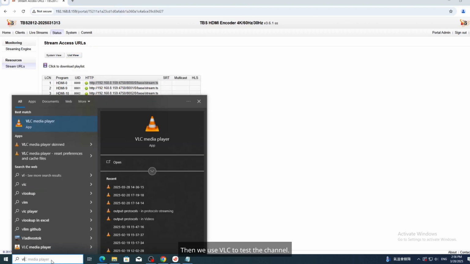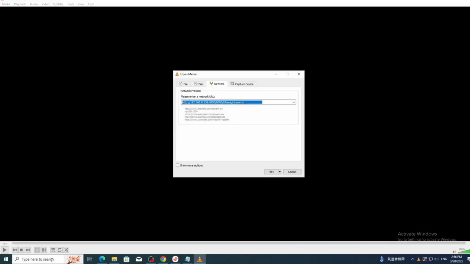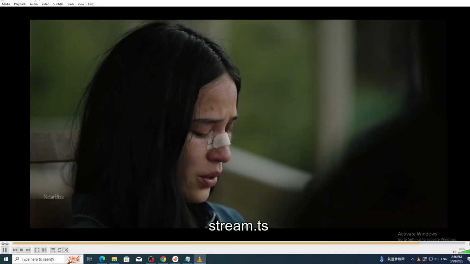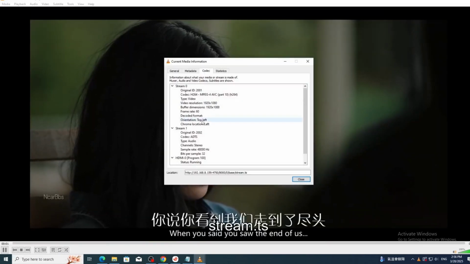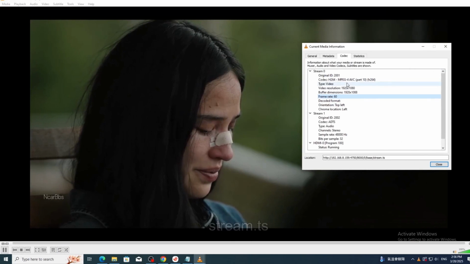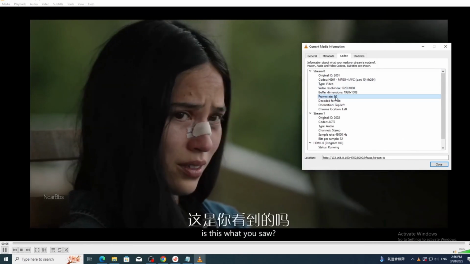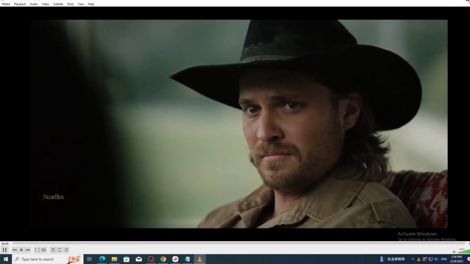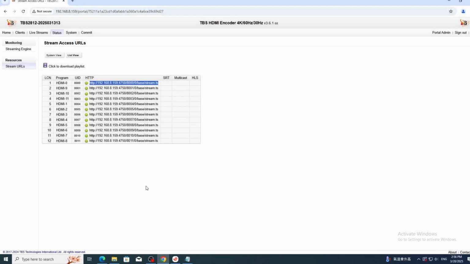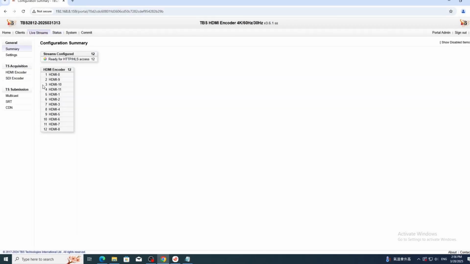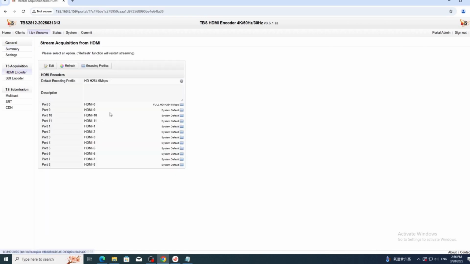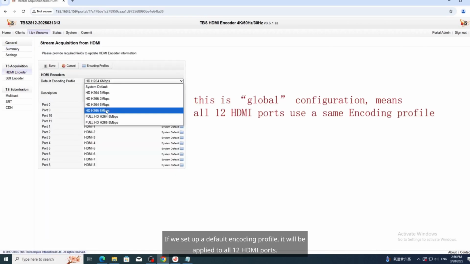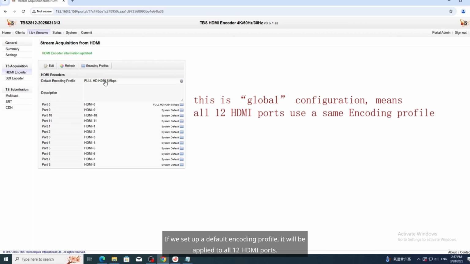Then we use VLC to test the channel. If we set up a default encoding profile, it will be applied to all 12 HDMI ports.